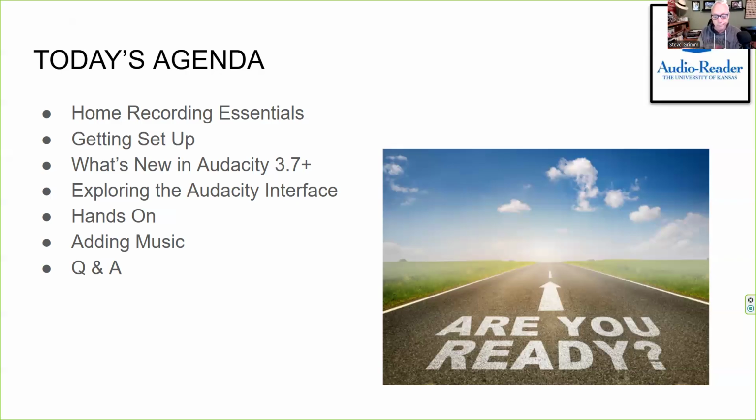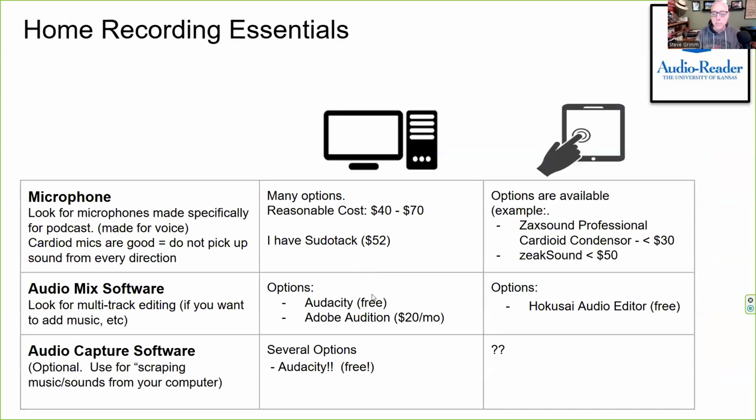Okay. All right. Enough of that. Is anybody just now setting up for your home recording? Do we need to go over some of the equipment and the setup that might be helpful? Would this be helpful for anyone, or do we need to pass by this?